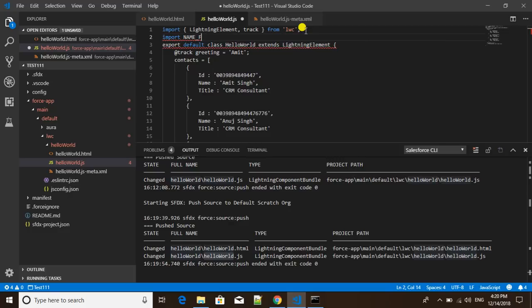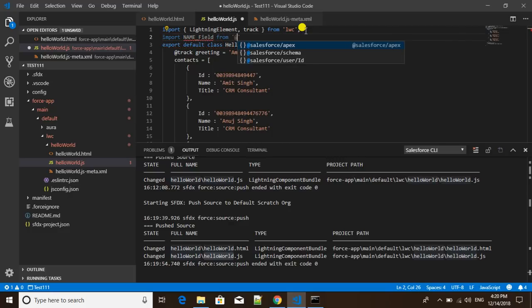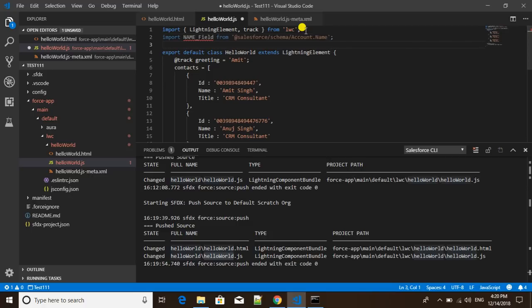name field, and then I can say from, and then I can type Salesforce. You can see Salesforce Apex, Salesforce schema, Salesforce user ID. So if I wanted account.name, I can say account name, and then I can just type it. And if I am importing this object name, I can simply type Salesforce. You can just say schema slash account.